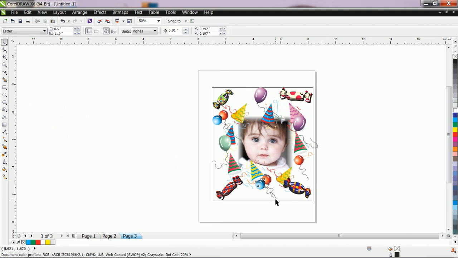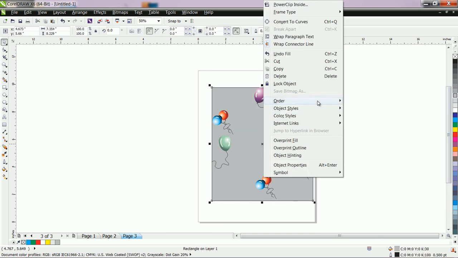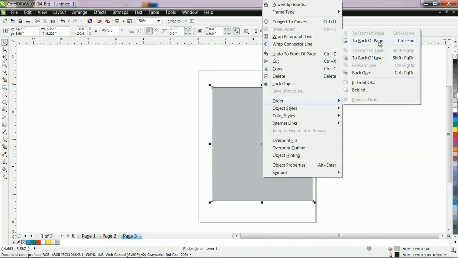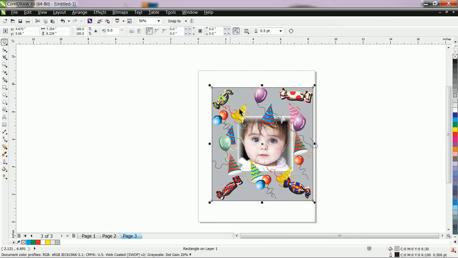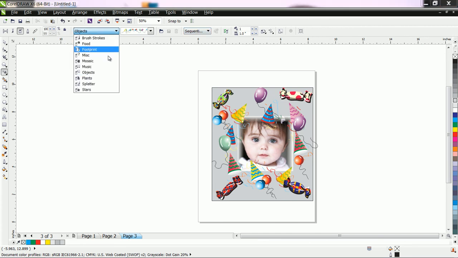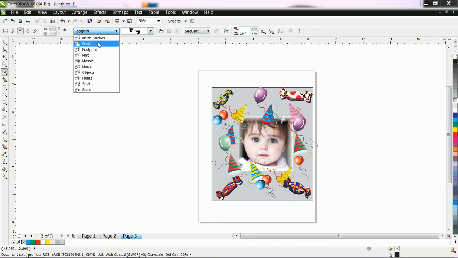Now let us fill this box with some color. Order, back of the page. You can also use shading or some different color. Like this, you can make anything with the objects. But I request you to please check all the objects because they have very different shapes. It also has a footprint. It has very different and very interesting shapes, and these objects are very useful while creating anything.